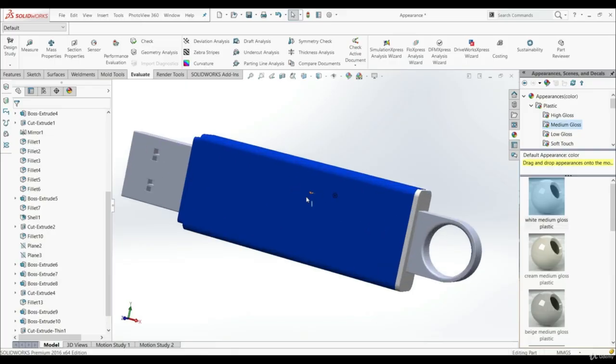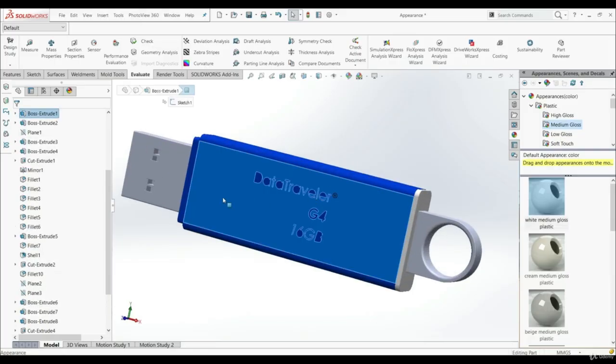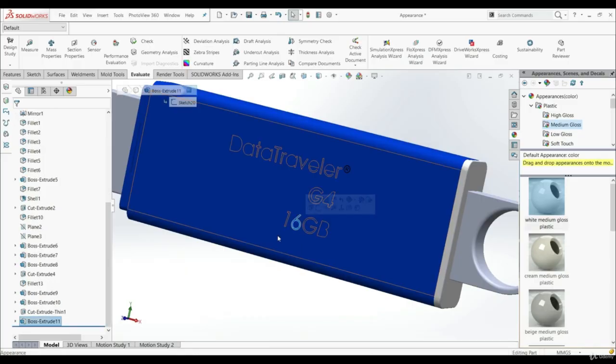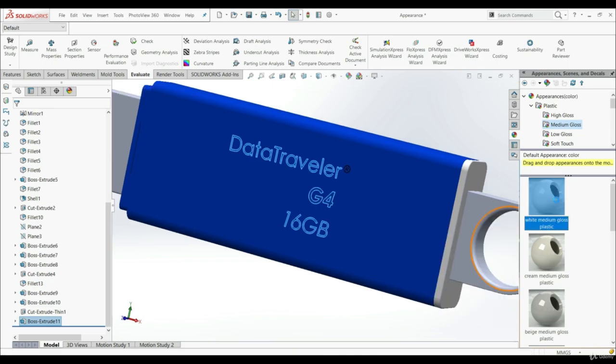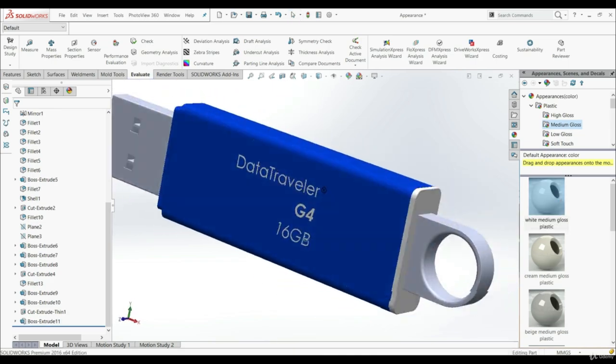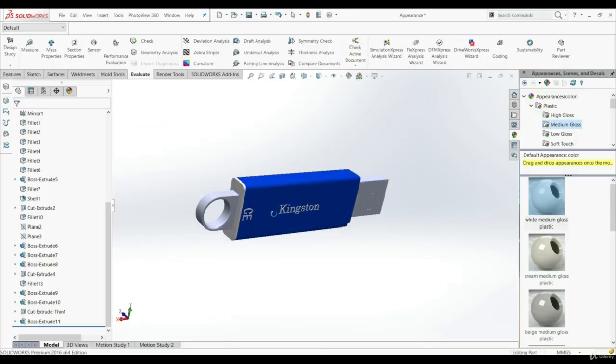Also here we have a text. Let's choose this text. This is, let's see, this is Boss Extrude 11, like this. Let's double click. And now here we have a white. So this is how you can add appearance.